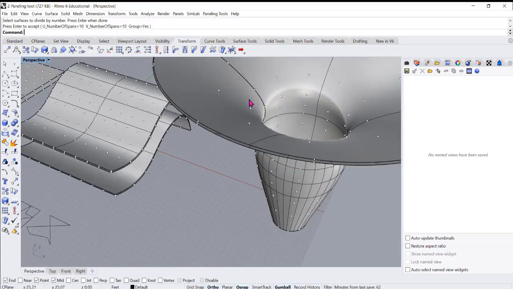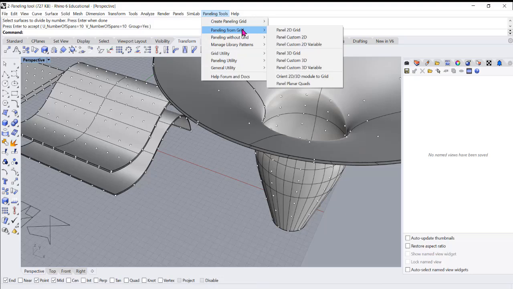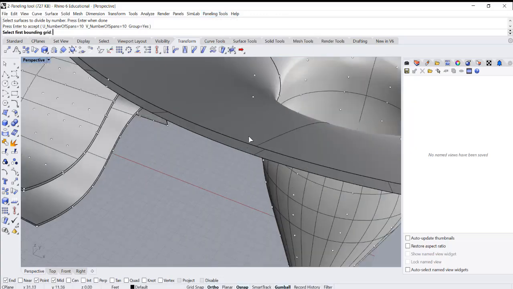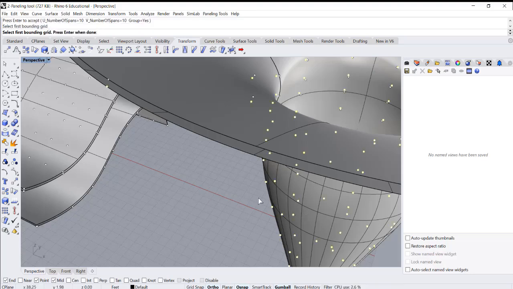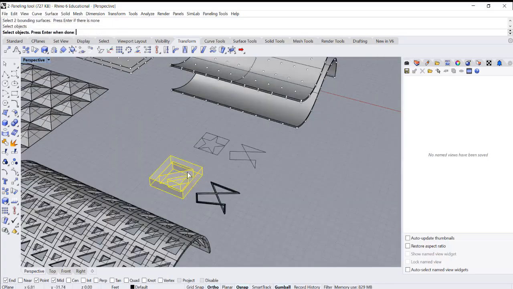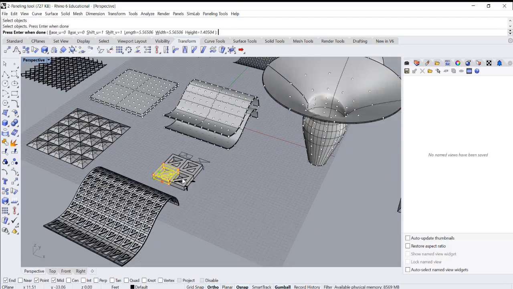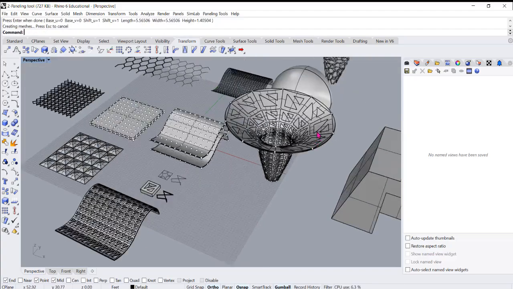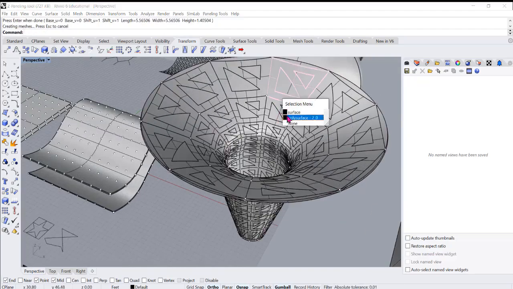Okay, so now I have the two sets of points and my two surfaces. So ready to run that command, paneling from custom to 3D. So first grid, so it is this one, enter, second grid point, enter, and two surfaces, and then my pattern, my preview, and then enter. And now let's give it some time to Rhino to calculate that one. Now it places all those objects in there.